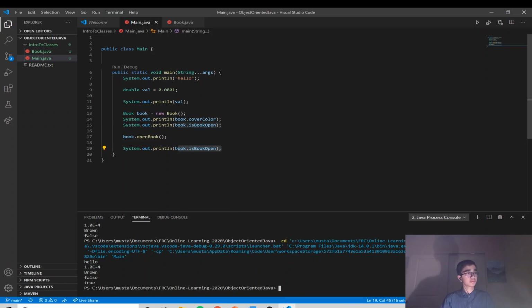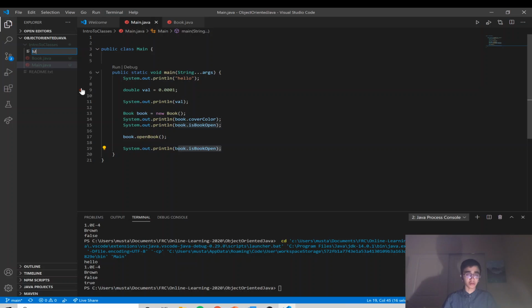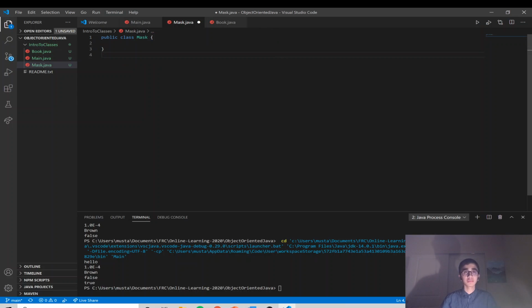Let's do another example. What can we do? I have this mask. This black mask, it's cotton. It has these nice elastic bands on it. My favorite mask. And so I'm going to make another class. New file. I'm going to call it mask.java. And I'm just going to start giving attributes.